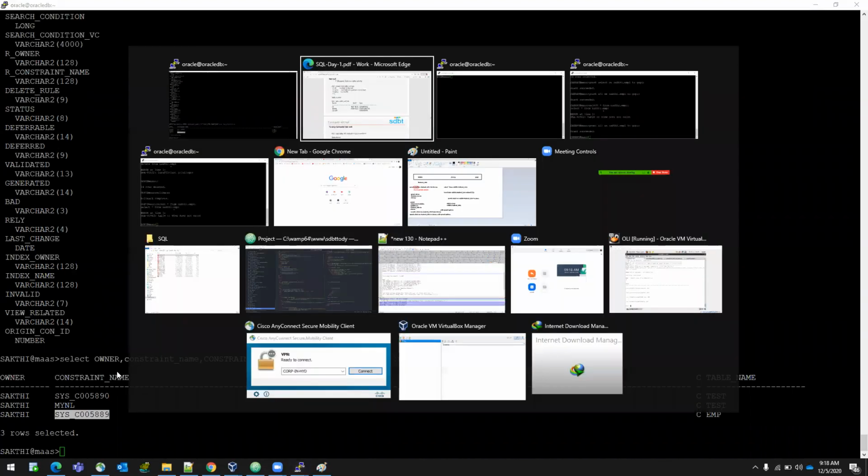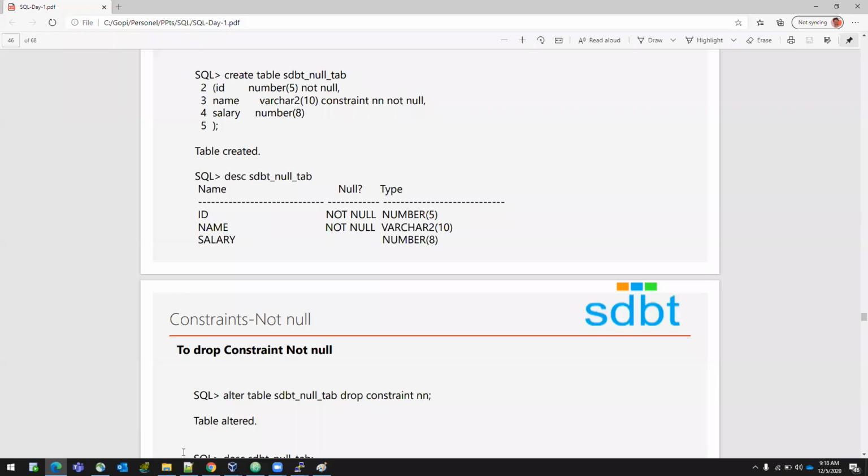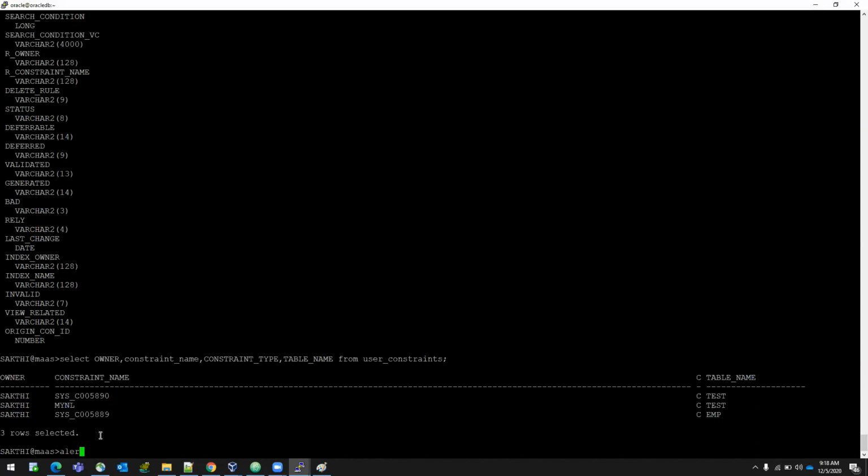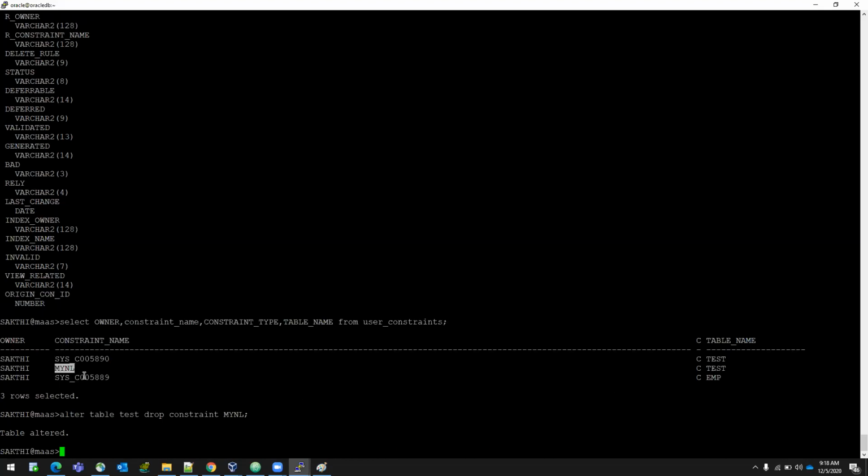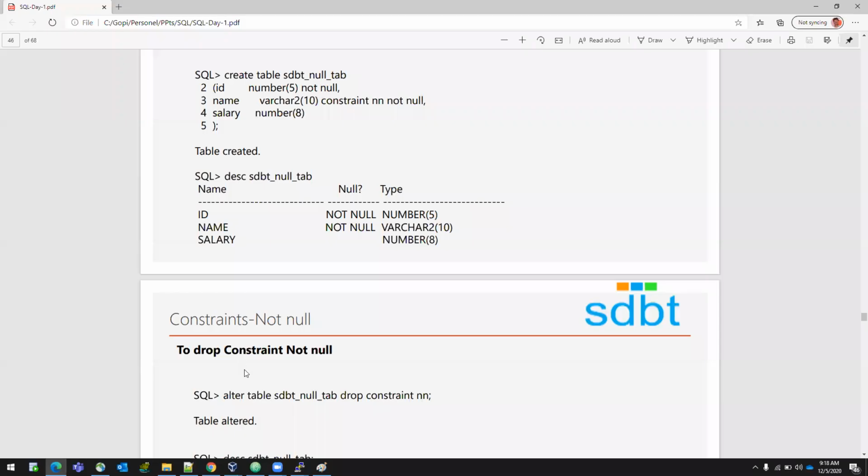Okay, how will you drop a constraint? I don't want the constraint, I want to drop it. Alter table test drop constraint. What is the constraint name? You can give my NL. That's it, done. If you want to drop this, you can drop it like this.